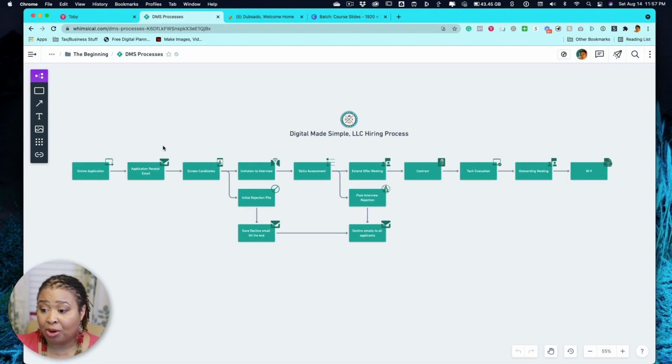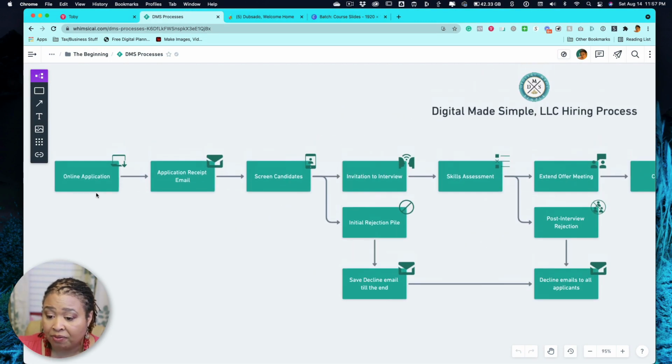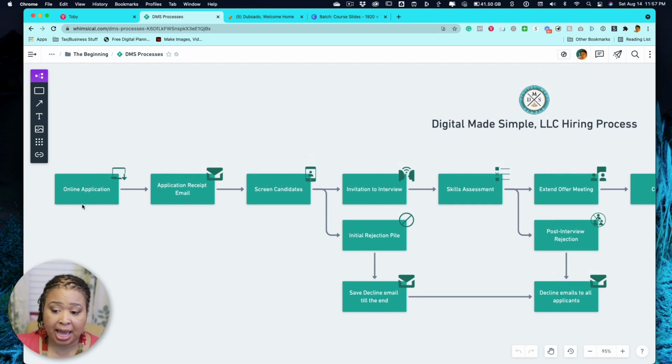So I've mapped out my process here, and as you can see, it's pretty linear, but with a few twists and turns. I'm going to zoom in so that you can see exactly what the process is. So the first thing that I had set up is an online application, which I used the Dubsado lead capture form in order to embed that into my website.